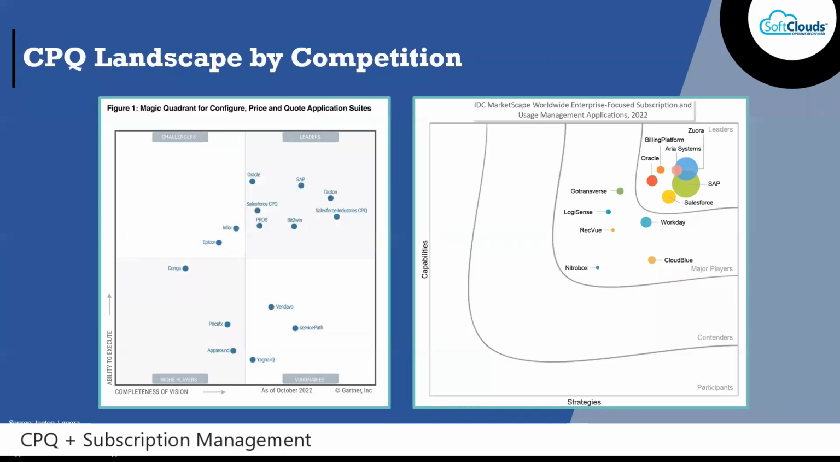As you can see here, in both of the Magic Quadrants, the Oracle CPQ product ranks very high in the product scope. So here we're looking at our first poll. If you could take a second to answer the question, we'd appreciate it.